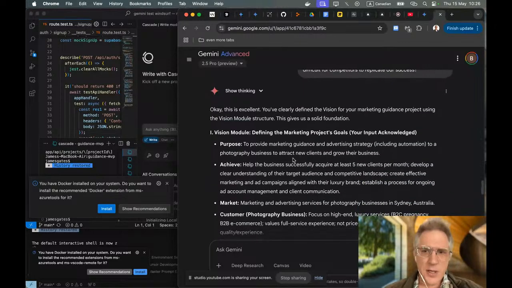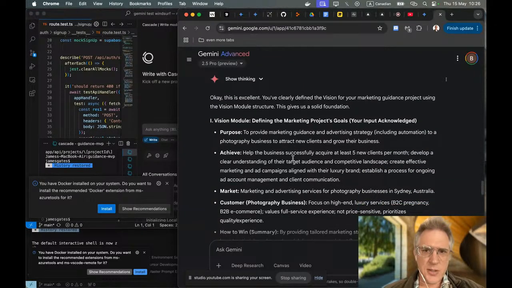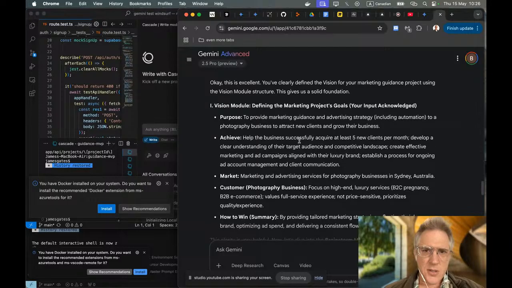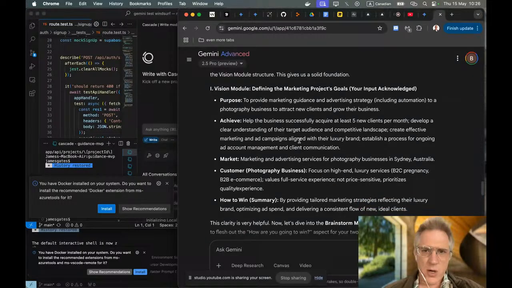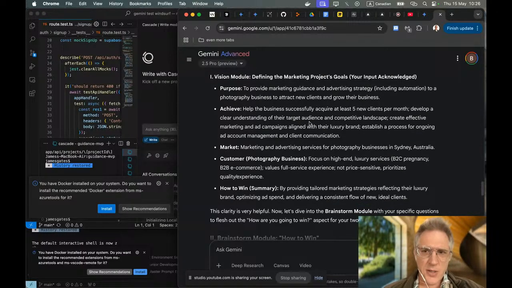Okay, this is excellent. You've clearly defined vision for your marketing guidance project using the vision module to provide marketing guidance and advertising strategy, including automation to a photographic business, attract new clients through the growth. Okay, so it explains the vision.